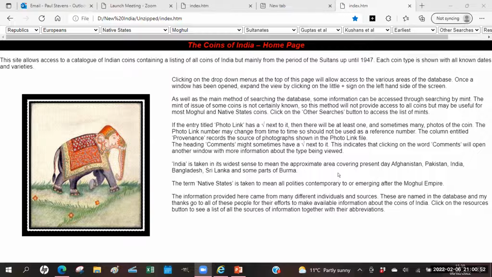So this is the screen that you get when you go into the site, and it just gives you some information about how to use the database. I mean, there are a few pretty obvious things. India, in the case of this database, is taken to mean the area covering present-day Afghanistan, Pakistan, India, Bangladesh, Sri Lanka, and some parts of Burma, for instance. So India doesn't mean the country of India as it's known today. So you can read all that if you go into the website.